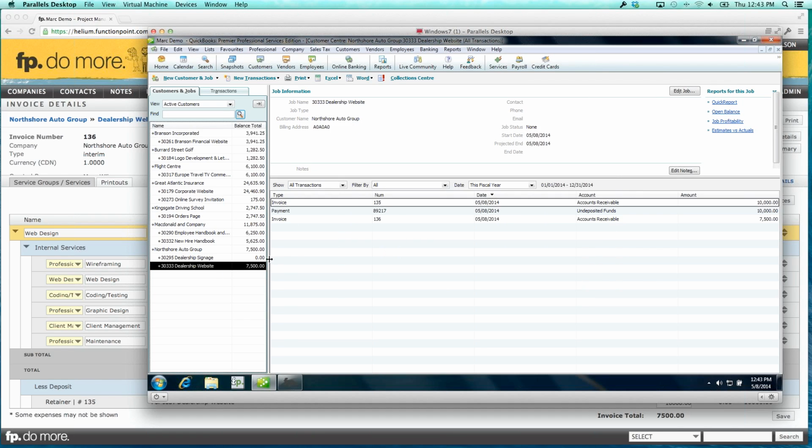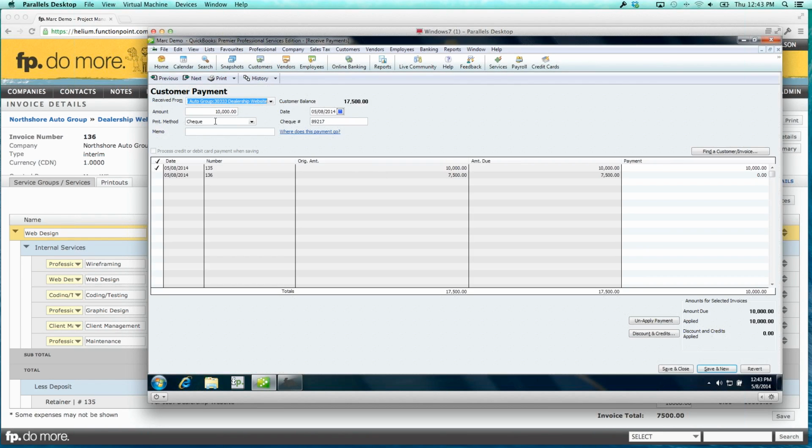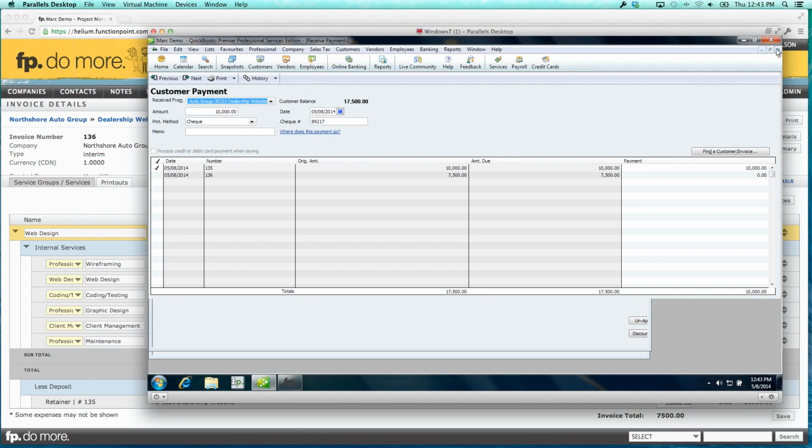When we look at this, we can then see our invoice 135 for $10,000. We then have the payments that I put on a random number, 89217. That was the check number for $10,000. The account went into undeposited funds. I do apologize about that. I actually meant to have a checking account set up, and I don't think that I did. So that's why it's going into that particular item there.